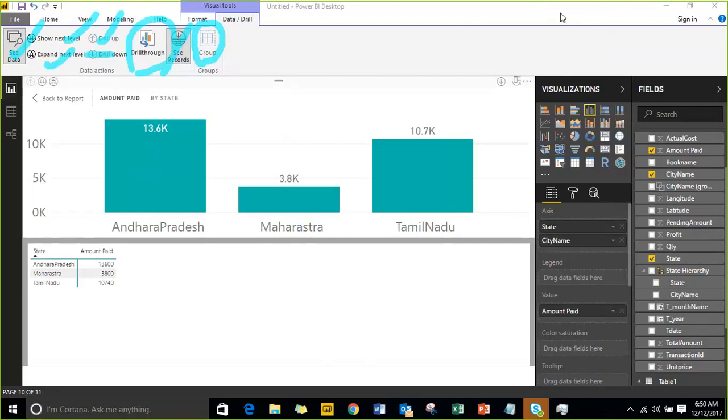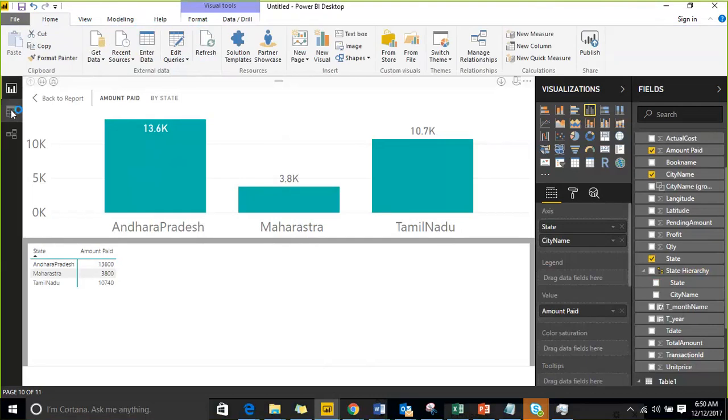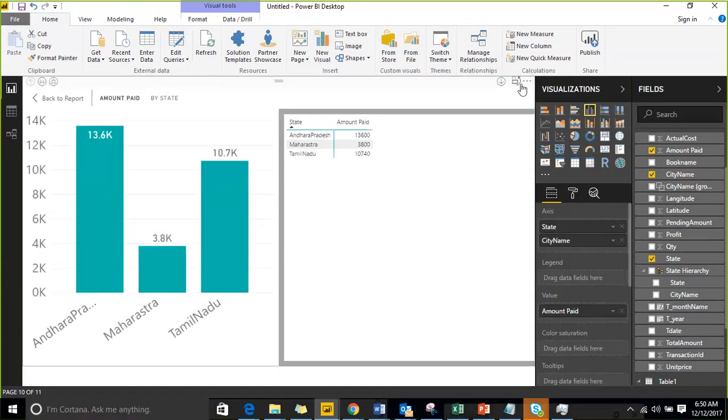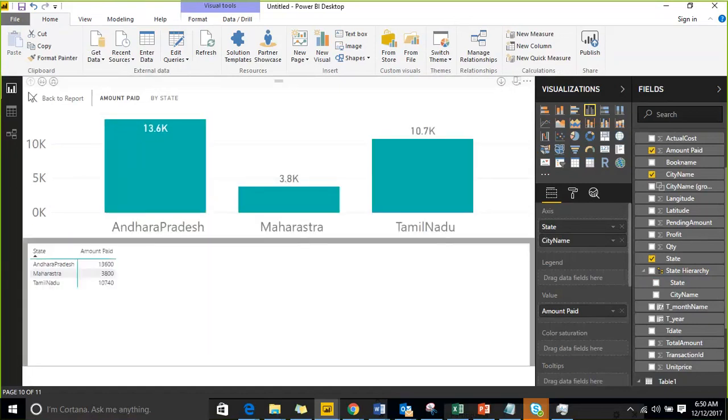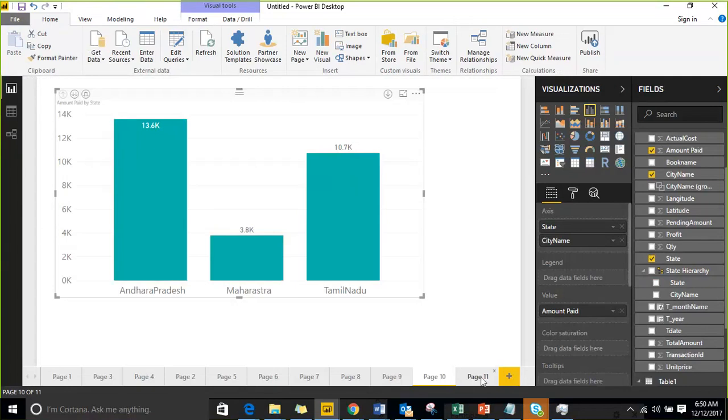Before continuing, anyone has any questions on how to create a drill down visualization in Power BI, or when we need to create a drill down visualization in Power BI? Anyone has any question?